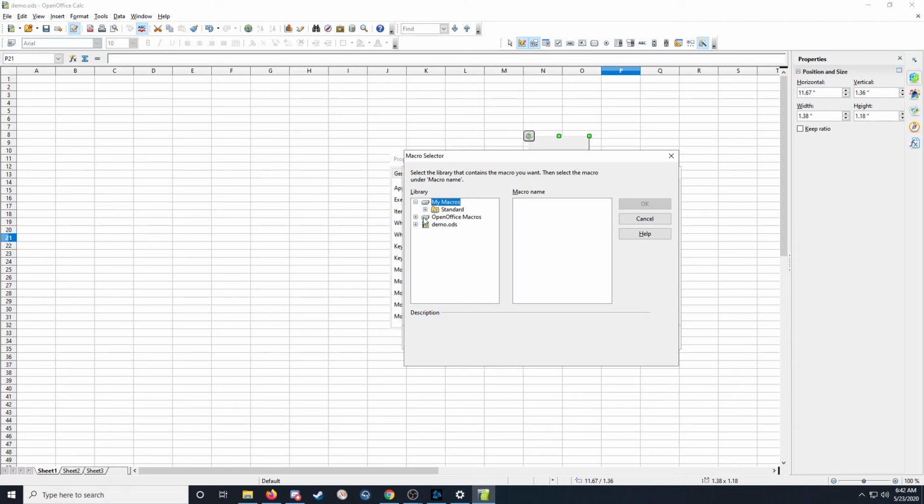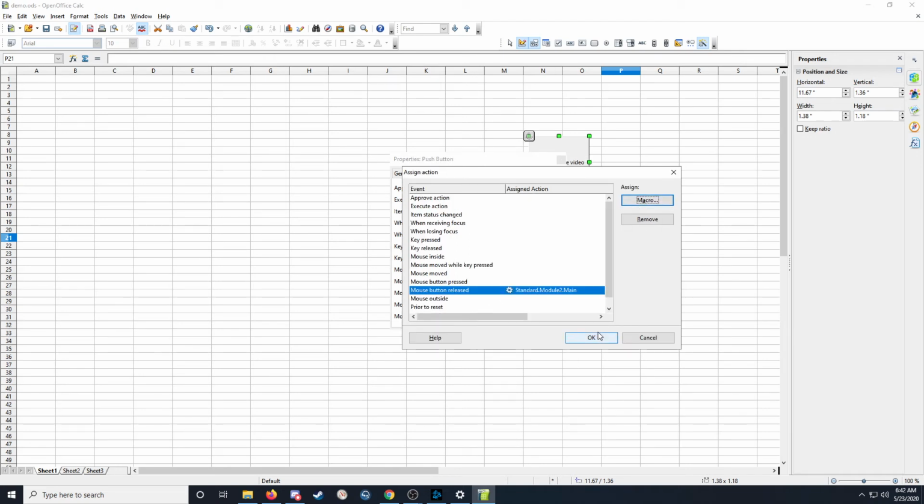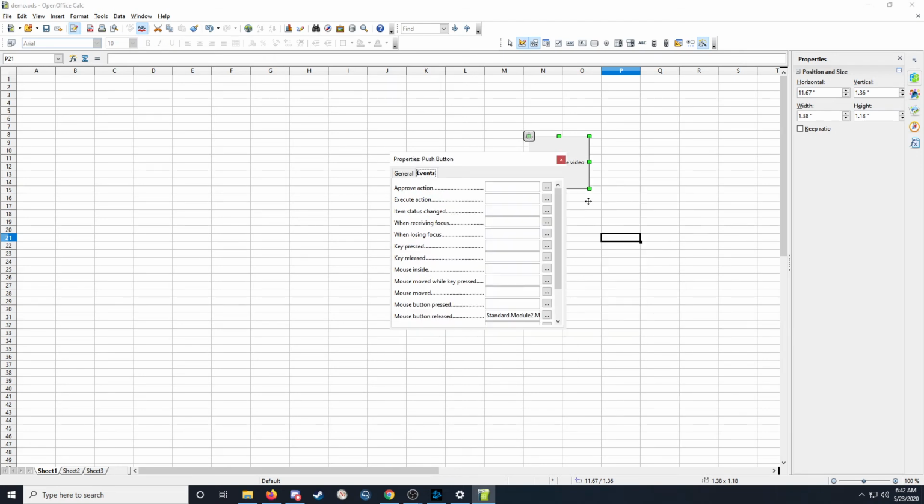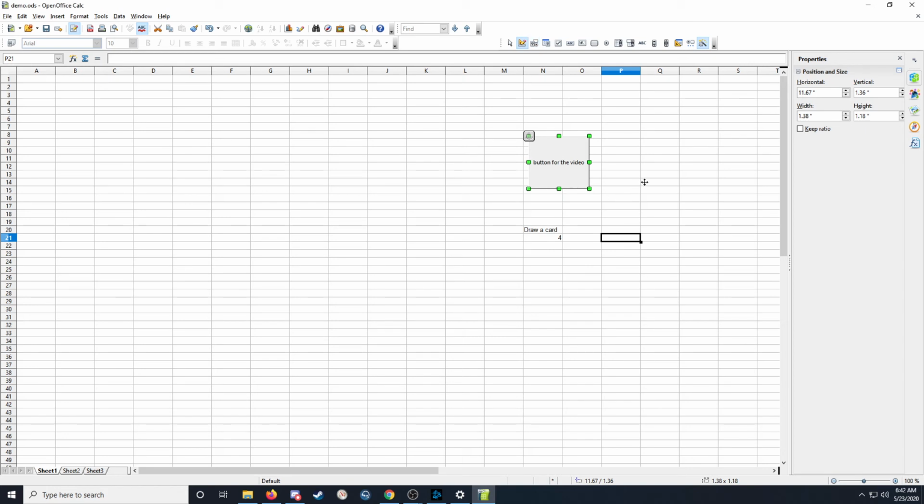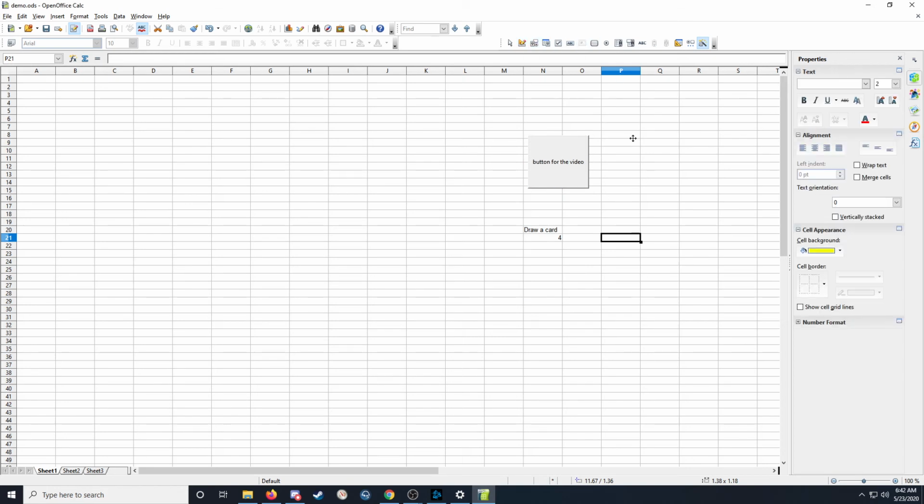All right, macros, standard, module 2 is where we had it, main. Okay. And then we'll close out of that. And now we're going to turn off design mode. And let's click our button, and it does work. Okay, so it's actually on mouse release right now.